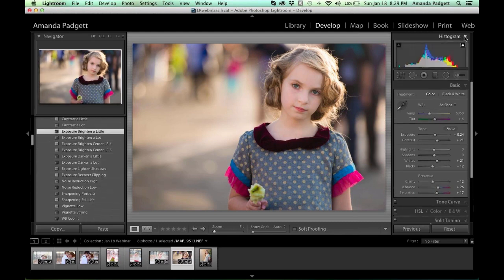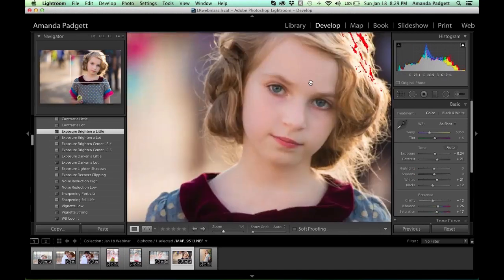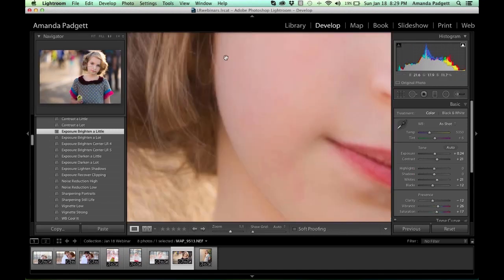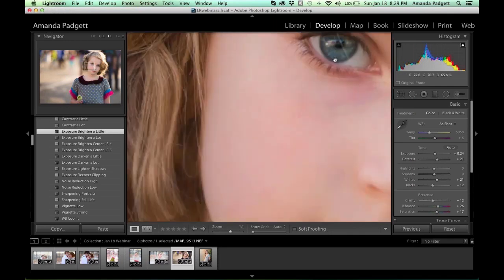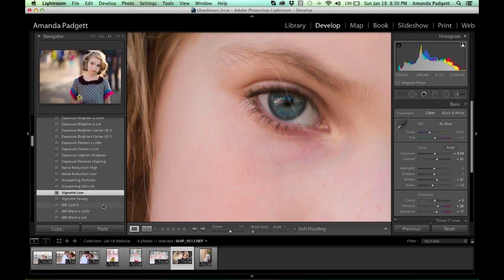So with this one, it was shot at ISO 320. So normally there wouldn't be much noise. However, anytime you underexpose in camera, there's going to be a fair amount of noise. And remember when we zoomed into her, we really zoomed in? She was pretty noisy. So I might want to add a fair amount of noise reduction to kind of smooth that out a little bit. And then I might want to sharpen for portraits. I might want a low vignette. Okay, and there's some warming.